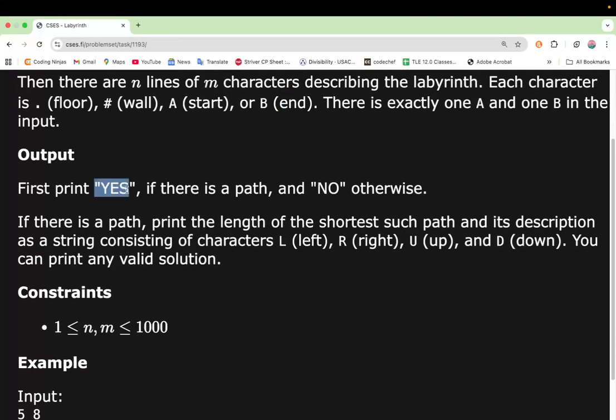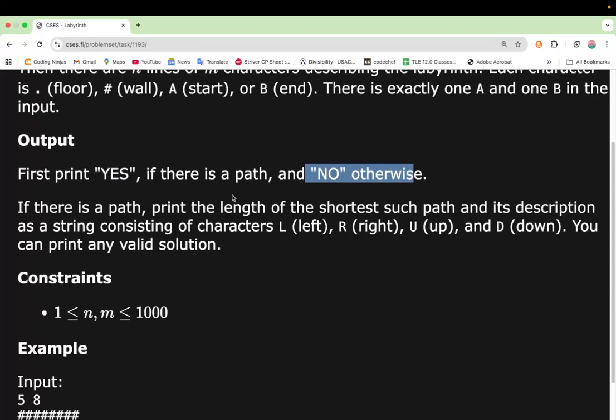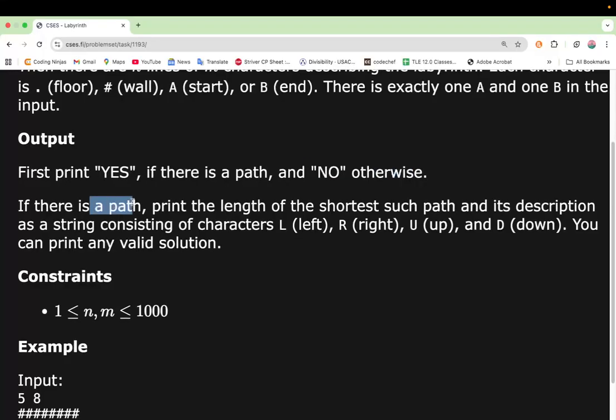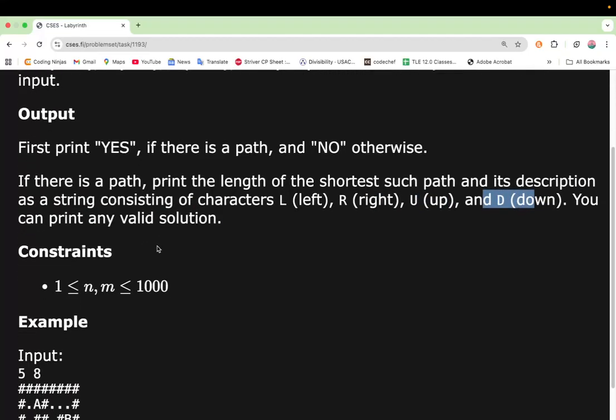What you need to print? You need to print yes if there is a path and no if there is no path. And if there is a path, you need to print the length of the shortest such path and its description as a string consisting of characters L that is left, R that is right, U that is up and D that is down. And you can print any valid solution. That is, if there are two paths of same length, you can print any of the paths.